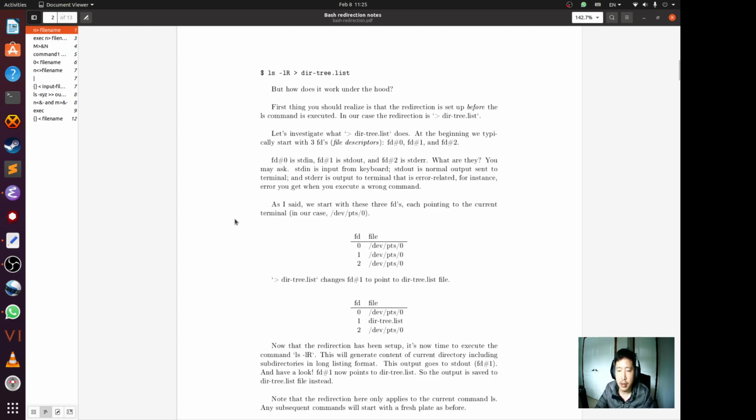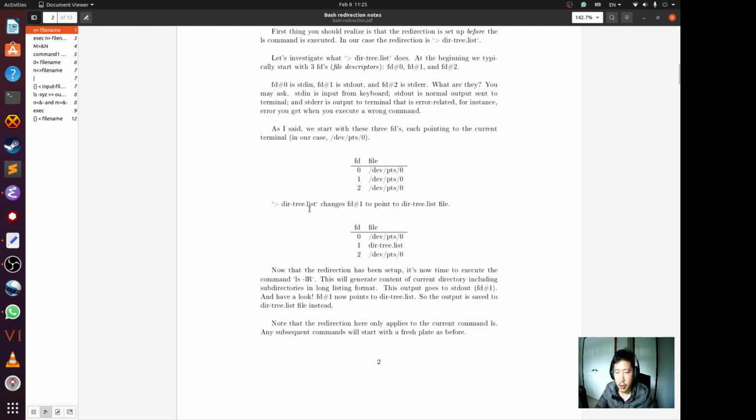As I said, we start with these 3 file descriptors, each pointing to the current terminal, which is something like this. So we have the 3 file descriptors to start with, all of them pointing to the same terminal.